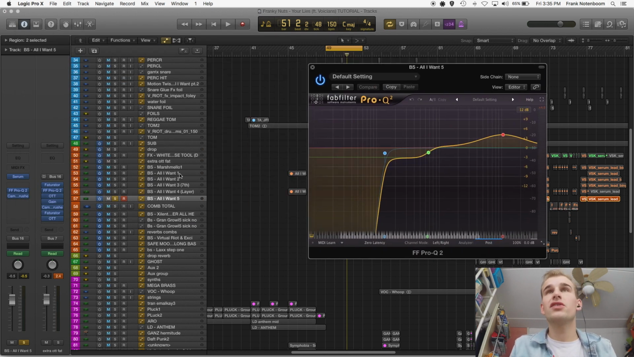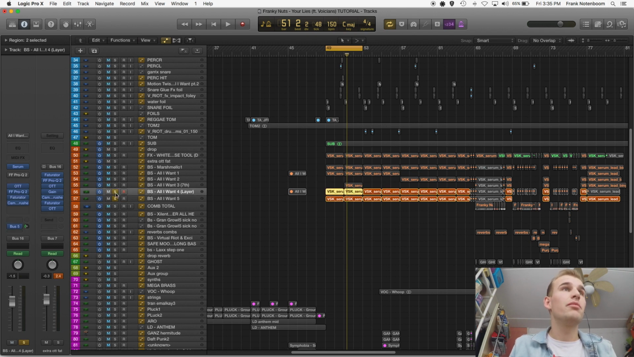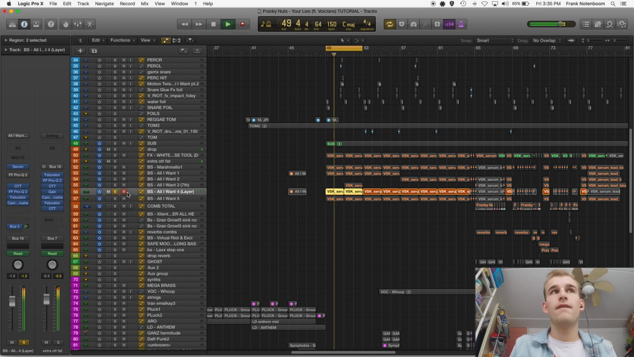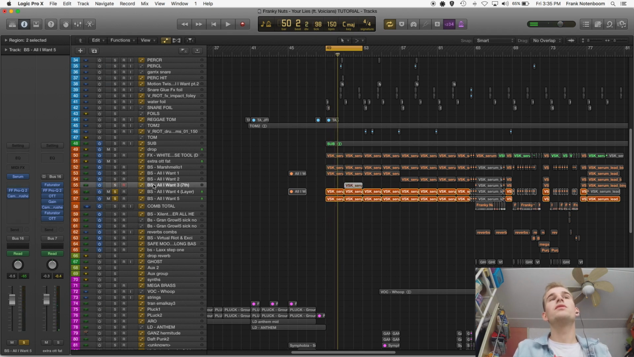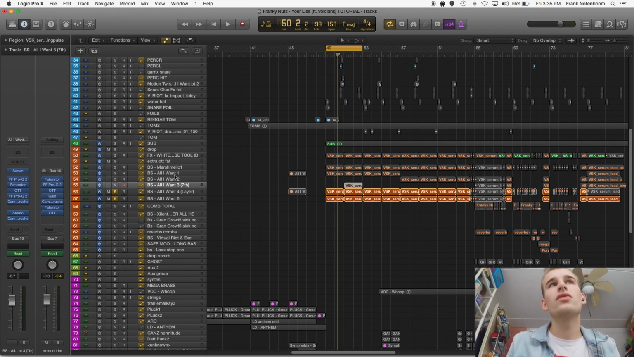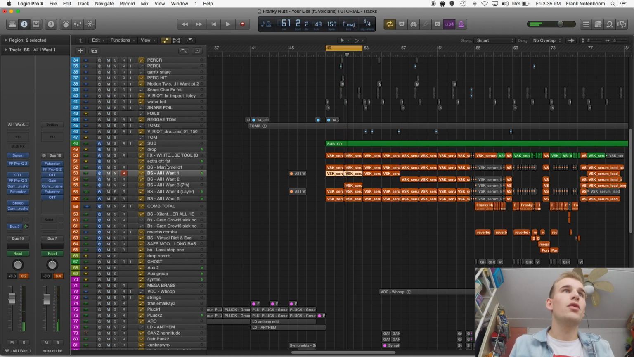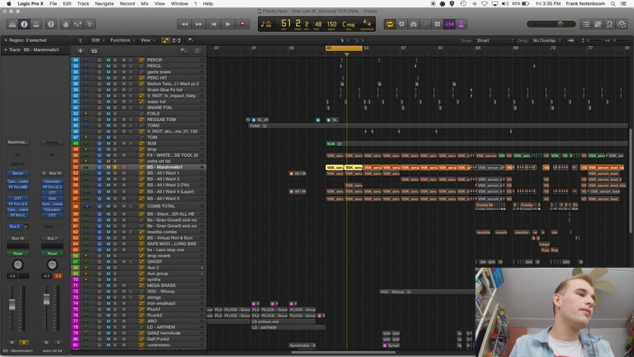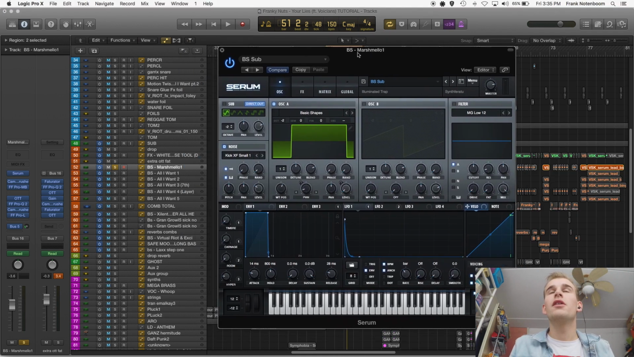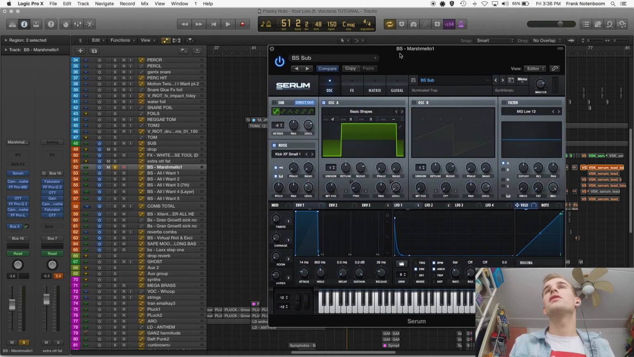Same for all the higher layers: I remove the lows and I just use one layer. In this particular part, I just use this layer for the bass. Because if you use low frequencies on all your layers, it will sound super muddy and there's no clarity at all. So all of them together, it sounds like that.